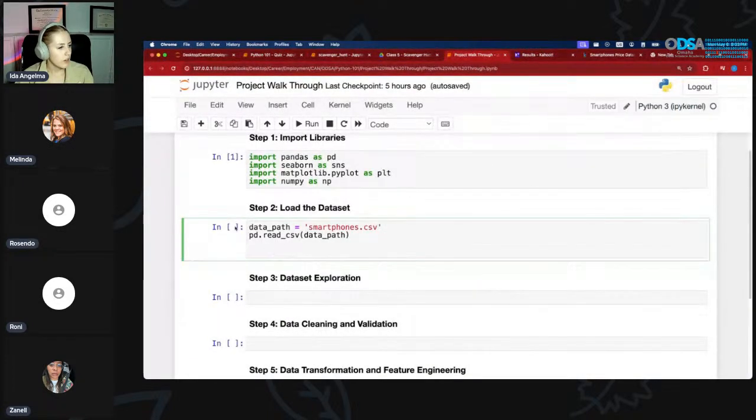And then, okay, so we have our data path equals smartphones.csv. This one returns a data frame for us. We want to assign it to a variable. Usually we do df equals, but if you're working on multiple data sources, you would want to name them. So we can call this smartphones equals pd.read_csv, and then we'll do smartphones.